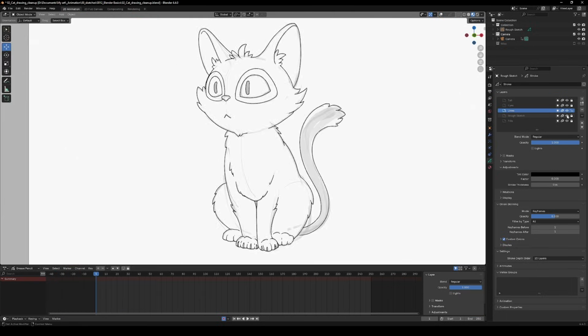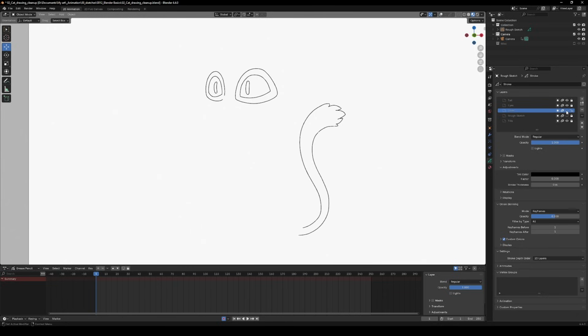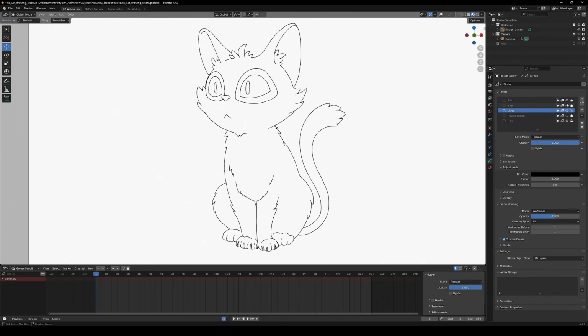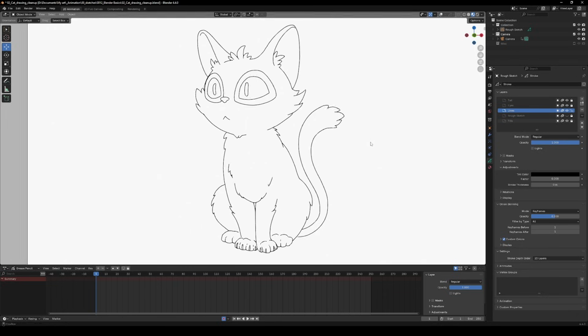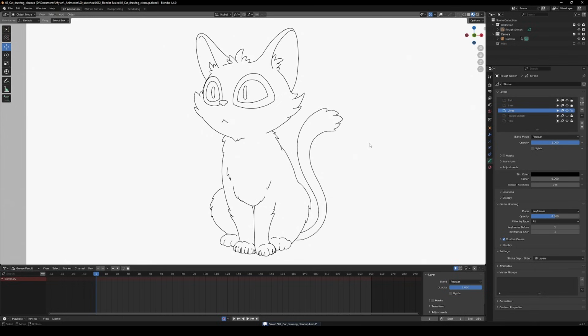There you go, your line art is now clean and ready to be colored. Today we've covered advanced brush settings, Sculpt mode for refining and Edit mode for precision.